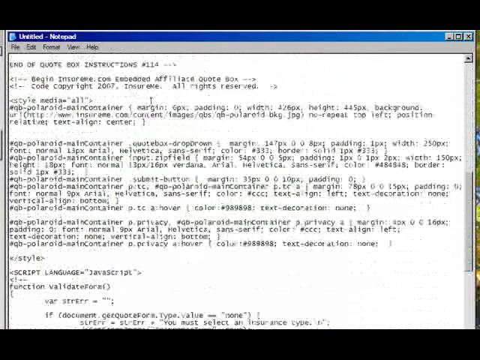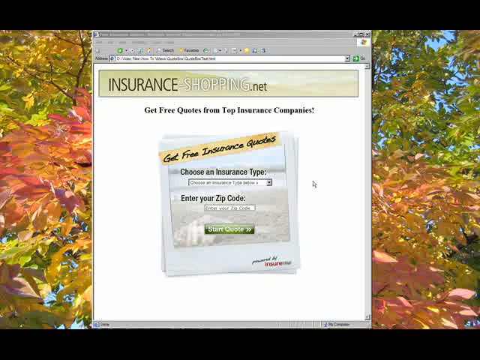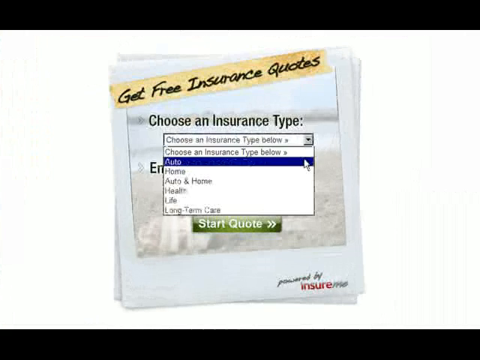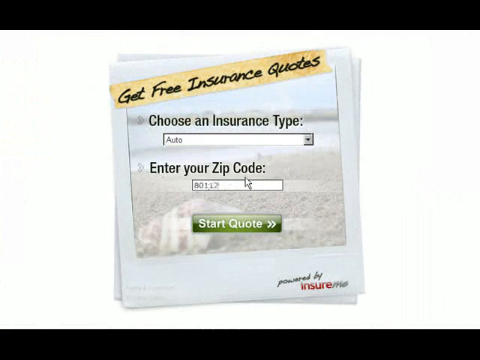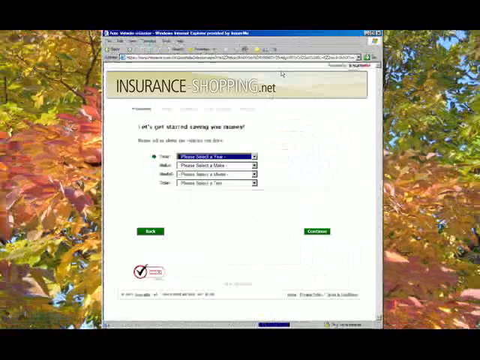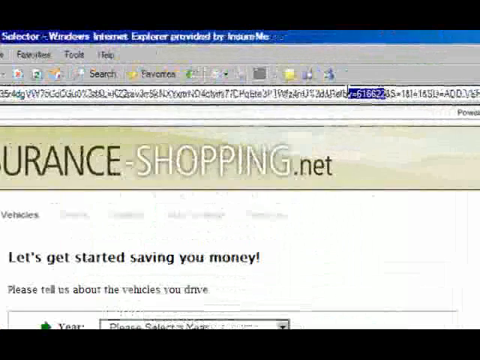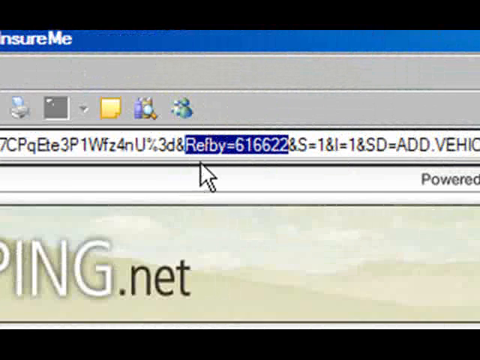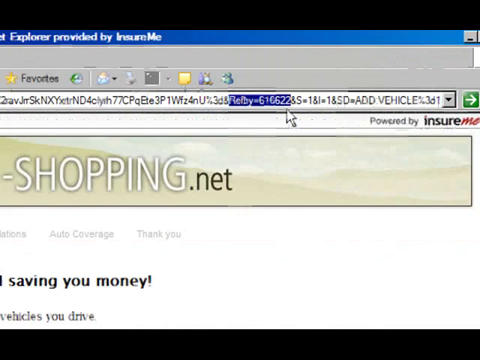Once your quote box is on your site, there is a way to test to make sure that you have successfully added the link ID to the quote box. To do so, go to the website you place a quote box on and start entering a lead. Once you click through to the InsureMe site, look in the URL string for the words ref by equals, and behind it should be your 6-digit link ID number. If you see it, your quote box has been set up properly.